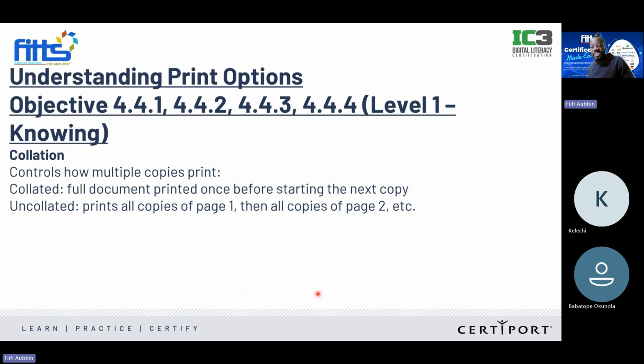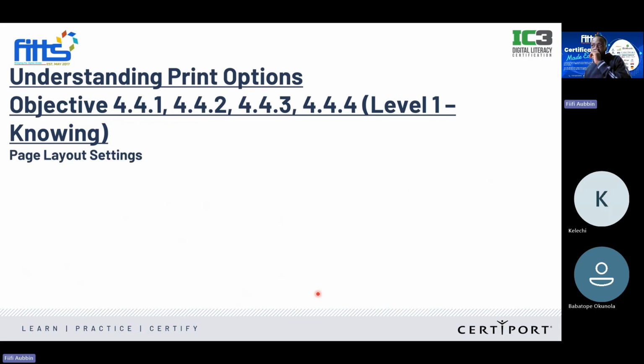Then you have to manually sort it: 1 here, 2 here, 3 here, which is too much work. So always go for collated if you are printing loads of copies.